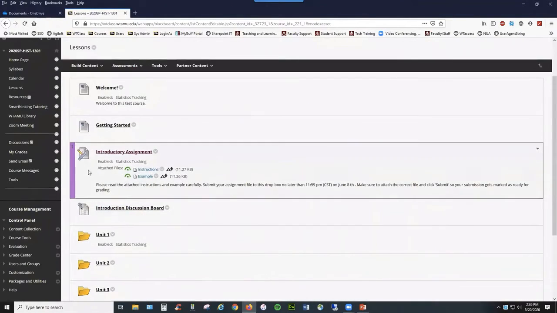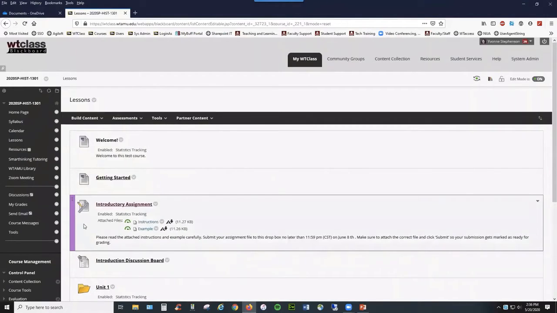So this is just something that I know was helpful for me, because if I needed to go edit an assignment, I could use that icon as a visual cue to know, okay, what am I editing now? What is this? And so this is what an assignment looks like.